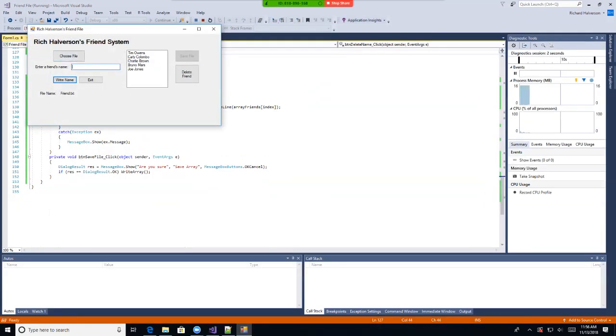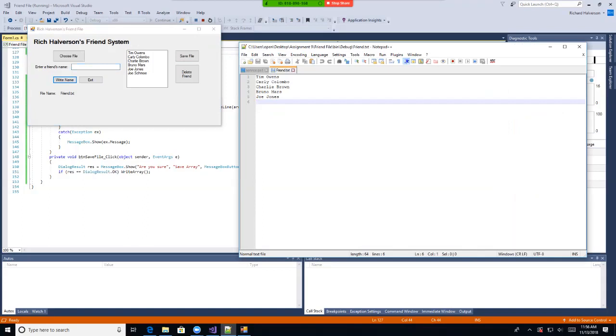All right, so notice it's defaulted, so I'm going to say Joe Schmo, enter, and now I see that it goes like that. And let's see what the file looks like. Looks like that. Arthur Jackson, whatever. Enter, and now I click Save File. Are you sure? Yes. File written. Click over here, and oh look, there they are.